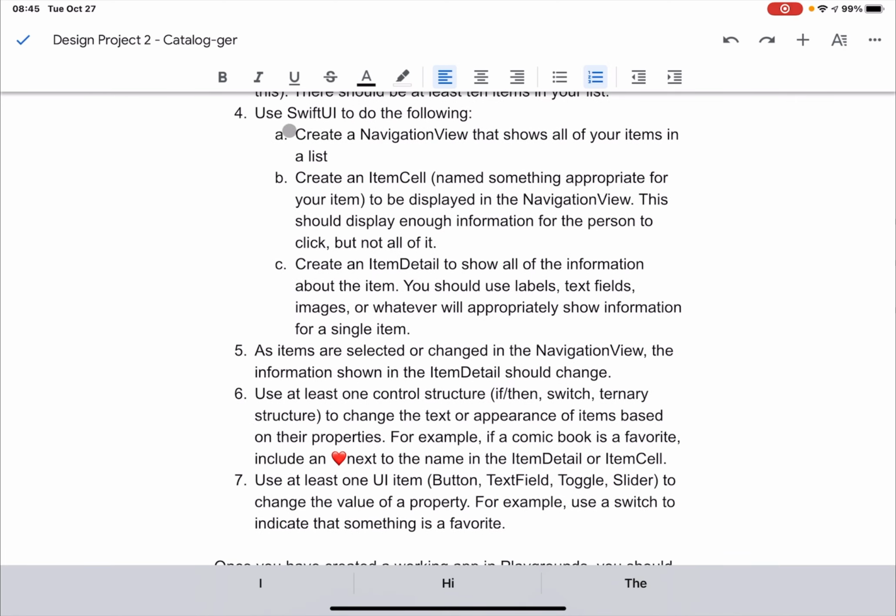Next, requirement 4. Use SwiftUI to create a navigation view. I've done that, and so that was my initial list of the robots. Second thing was creating an item cell. That was the robot cell in my example, and so in my robot cell, notice that the description says this should display enough information for the person to click, but not all of it. Mine only shows the name of the robot and I think the voltage.